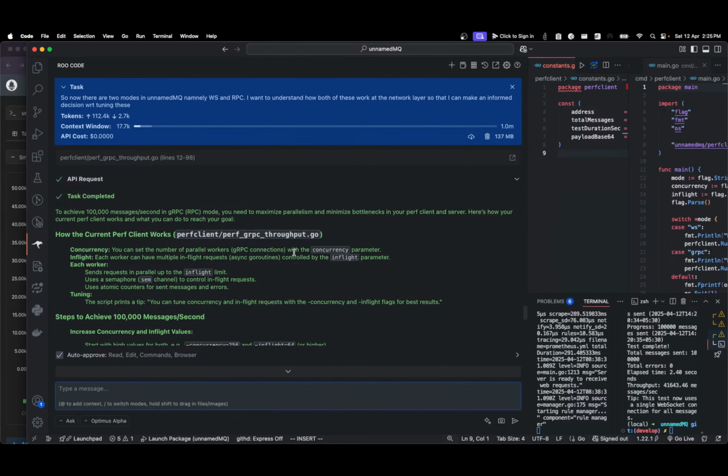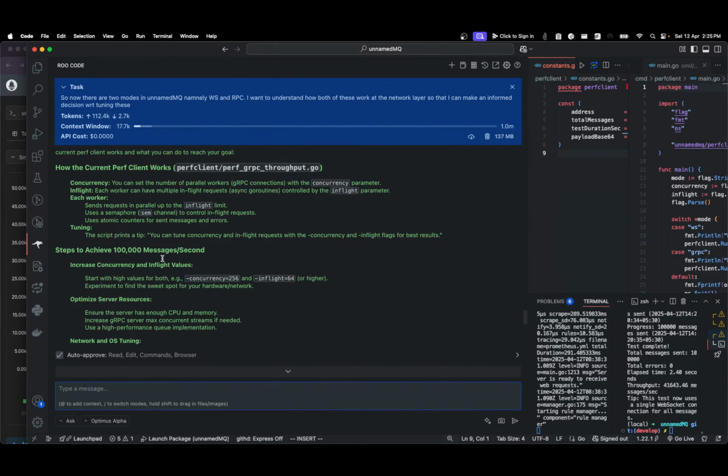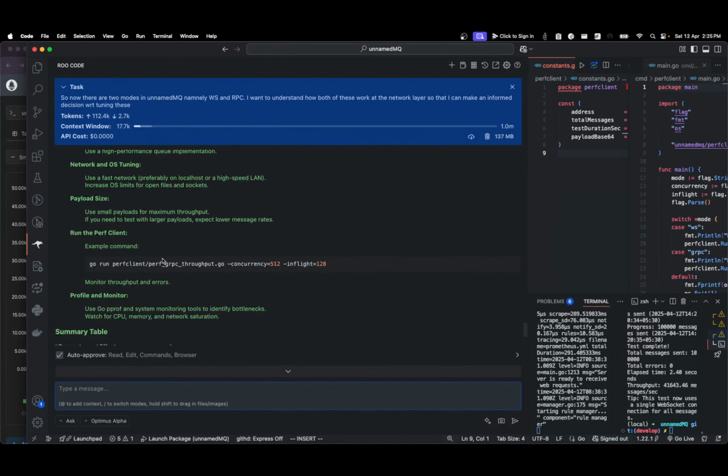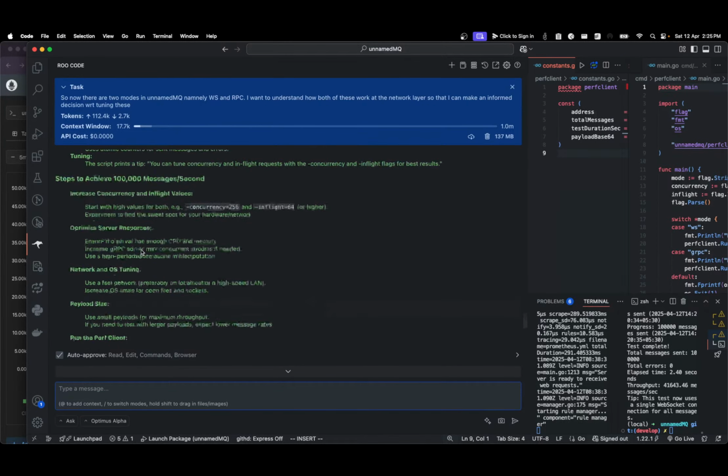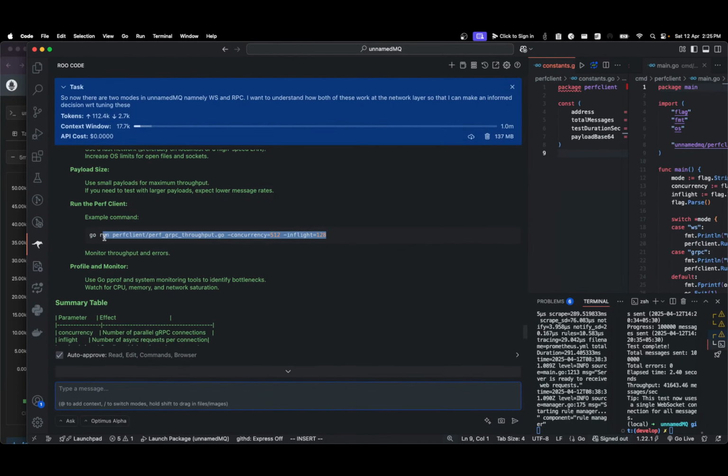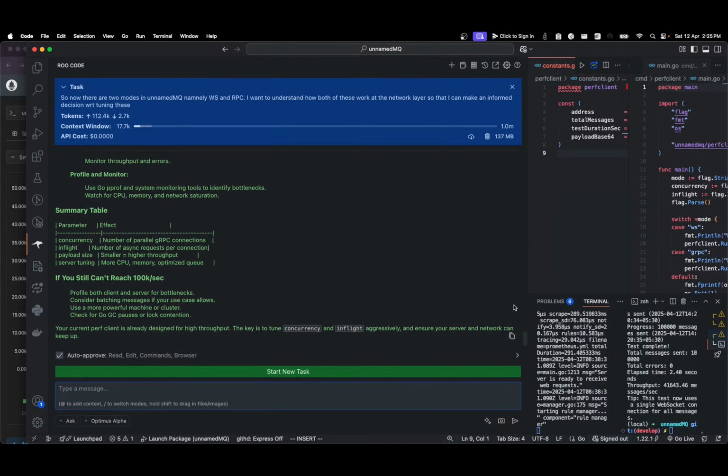Okay, you can set the number of parallel workers with the concurrency parameter. Payload size. I am using a small payload. Come on, dude. That's like basic. Monitor throughput and errors. Okay.